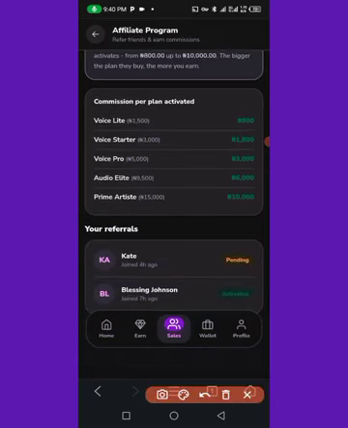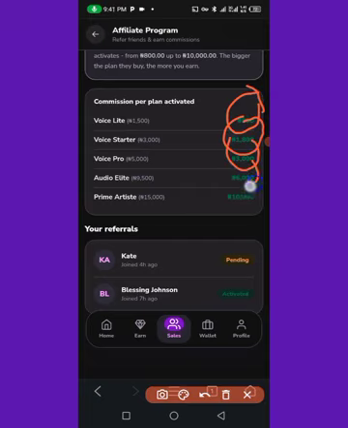So this is the first one. If someone registers for the Voice Lite, you earn 800 naira referral bonus. If they register for the 3000 naira plan, you earn 1800 naira. If they register for the Voice Pro, which is 5000, you earn 3000. If they register for the 95, you earn 6000. And if they register for the 15,000, you earn 10,000, right? So that is how it actually works, right?